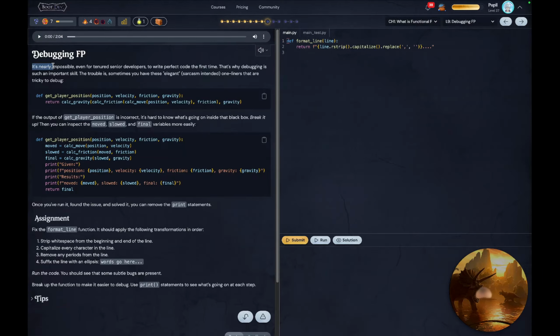Words go here. 1, 2, 3. Right, and that should work. Run the code. You should see that some subtle bugs are present. All of them failed. Okay.